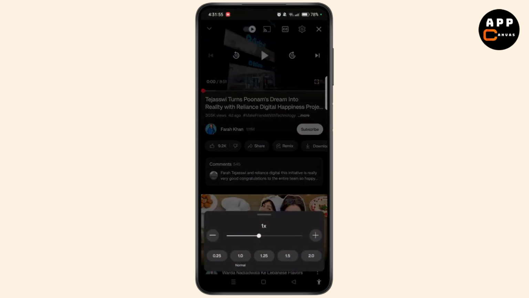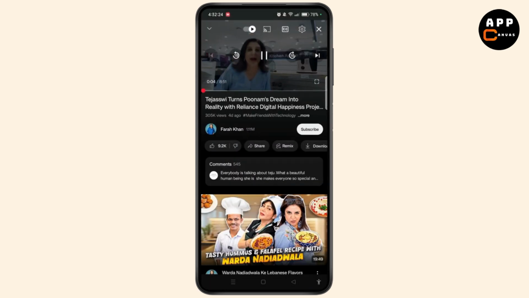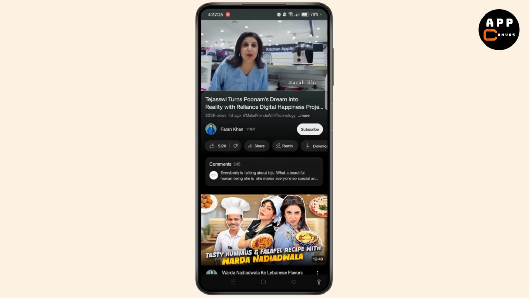And now here you can easily slow down your YouTube videos. By default, it has been set to normal. You can easily drag the slider to the left side and then slow down your speed. As you can see, we have successfully slowed down the video.